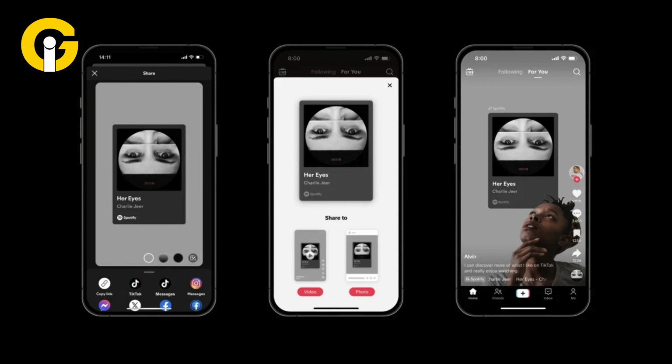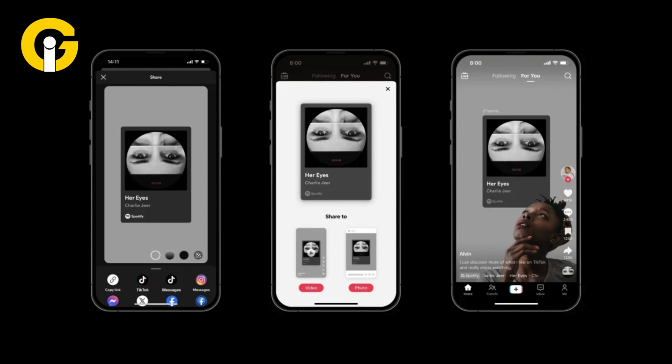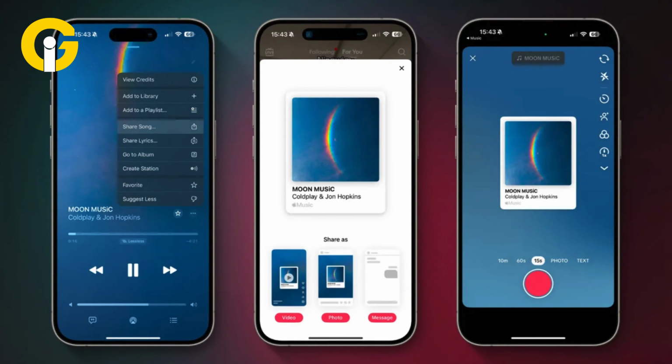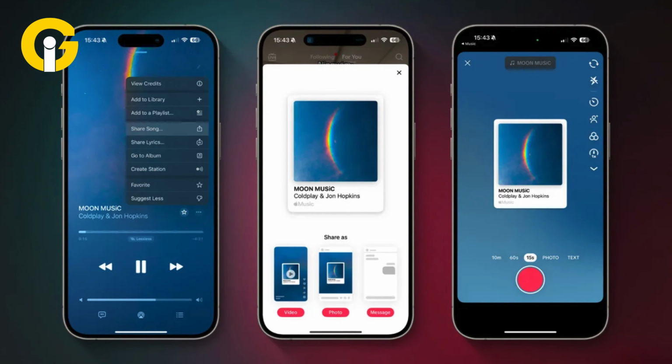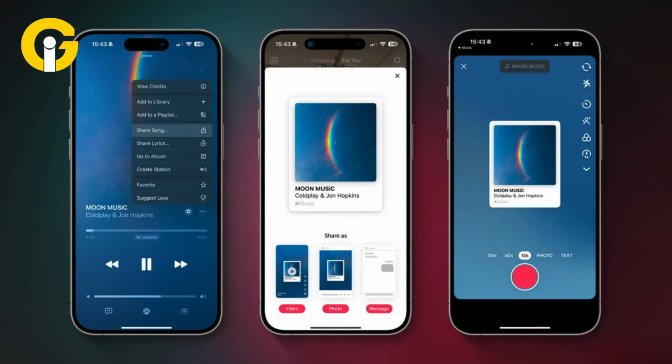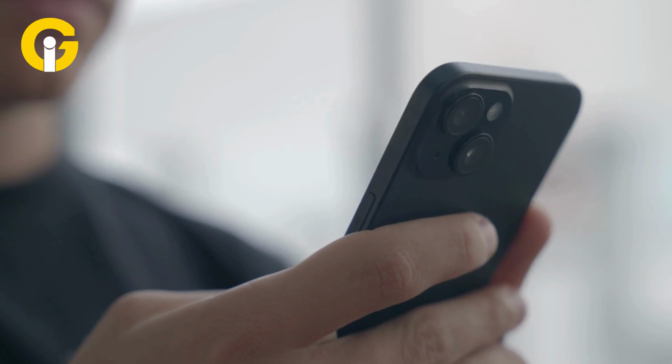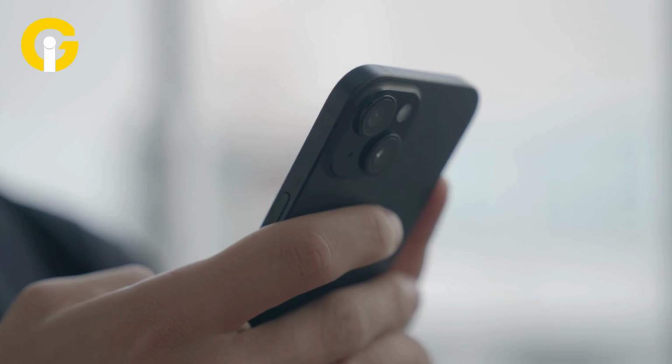First, launch Apple Music and browse for the song you want to share. Click on the three-dotted menu, the More button, and then tap on Share Song. Select TikTok from the sharing options. If TikTok doesn't appear, click More to add it.